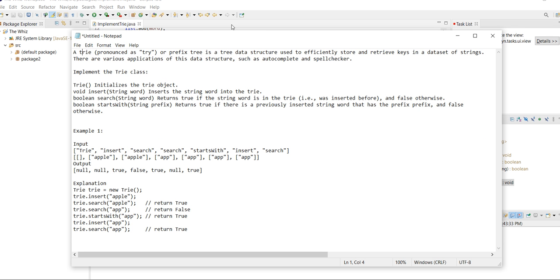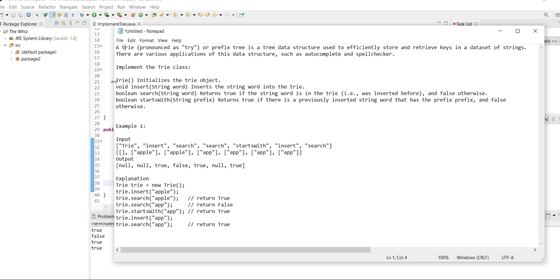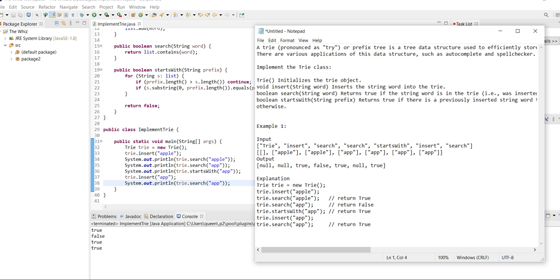So if we look over at our notepad here, so this first command, insert, doesn't actually do anything. We're just adding apple to our list. So now as you can see here, when we initialize the tree object, we start with 0 words in the list. Now we have apple in the list. Now, if we search for apple, we're supposed to return true, right? Because we have that word inside the list.